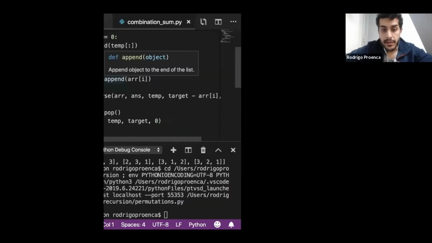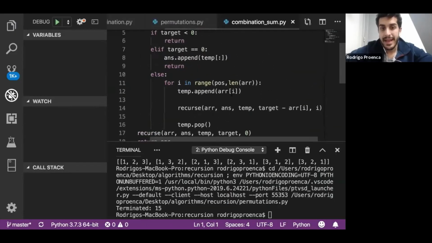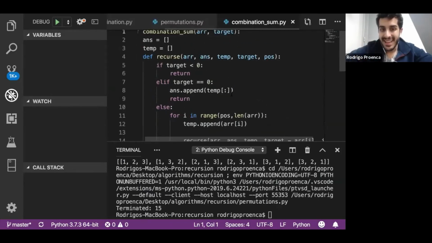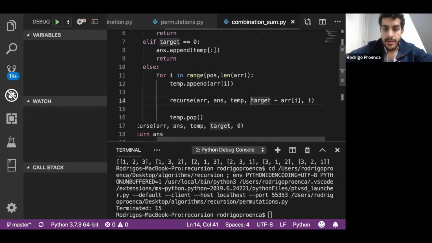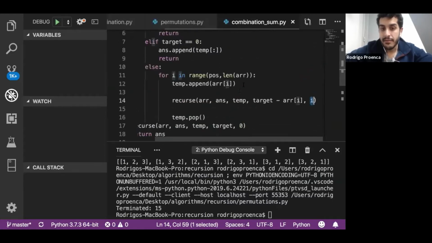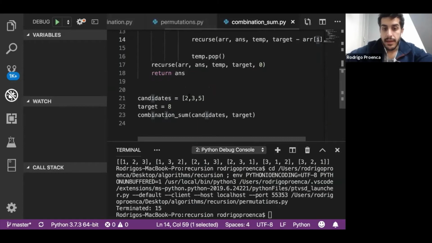So we are going to use the same template we've been using in every problem in this playlist. We have a loop, and at each stage of the loop, we're going to remove the current element from target. But if you compare with previous problems, we always pass I plus 1. This time we pass I to the recursive call. So why do we do that? We do that because we can use the same element multiple times.